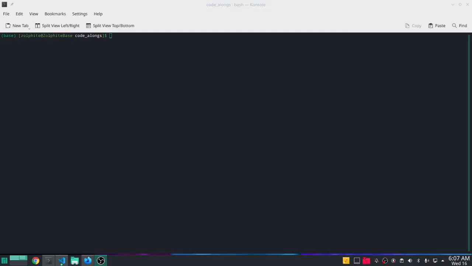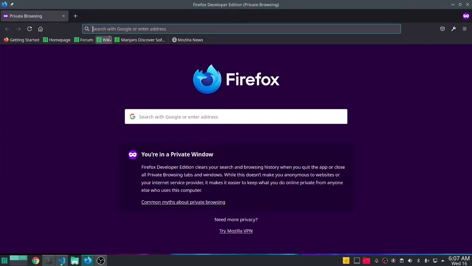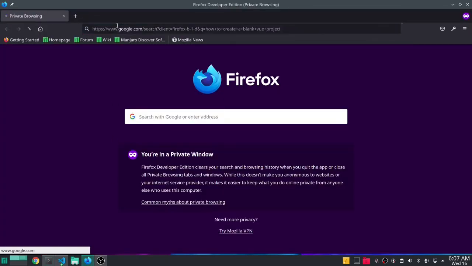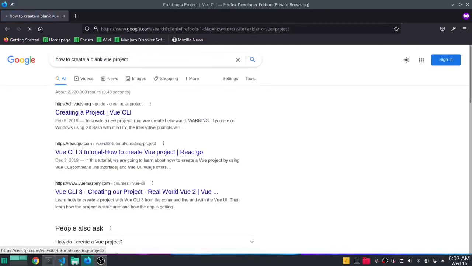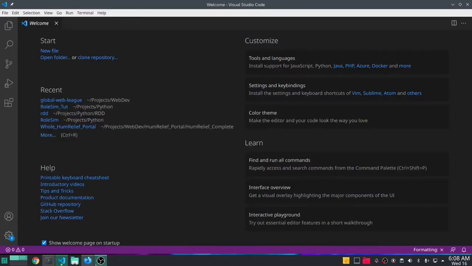To start off, we're going to create a new Vue project. So I believe to do a new Vue project, you do vue create and then the name of the project. So let's just make sure that's true though. Using the Vue CLI. Yep, vue create hello-world. That looks good. So let's go ahead and jump over here and get that started.